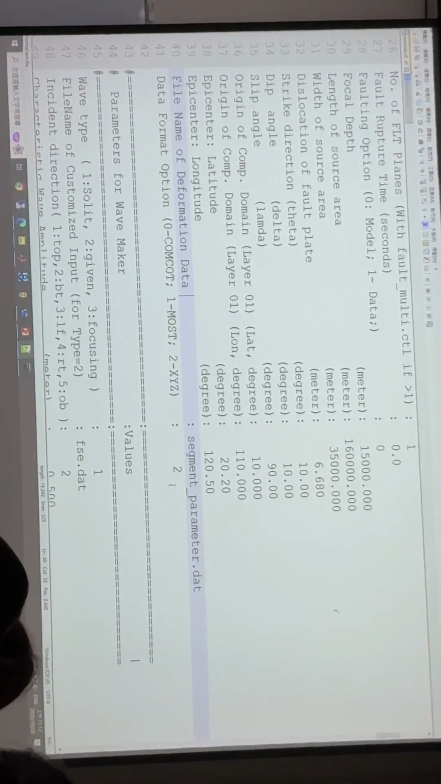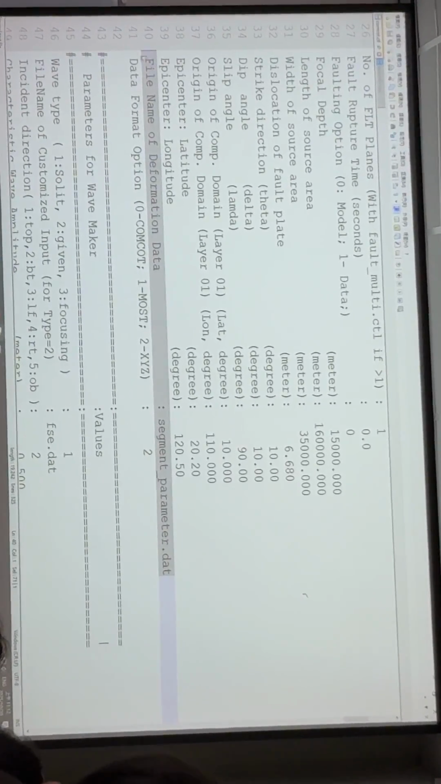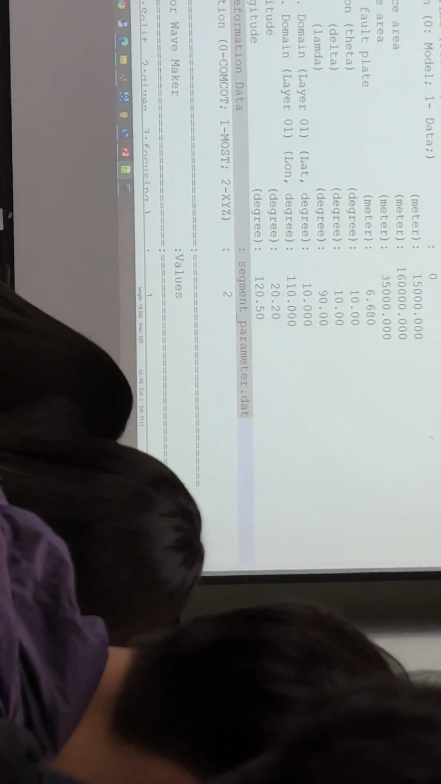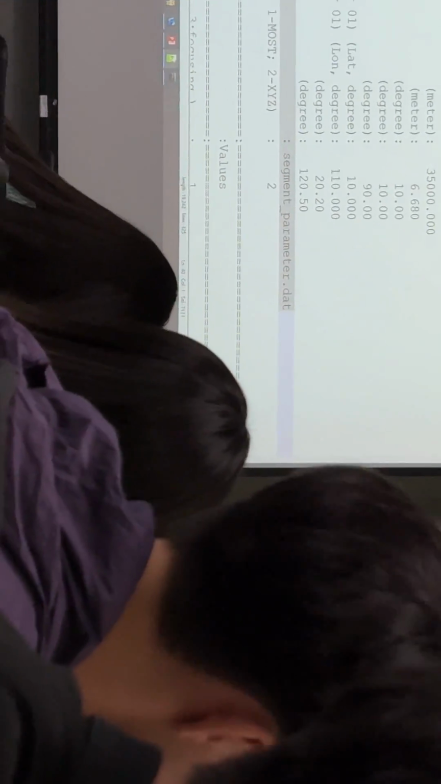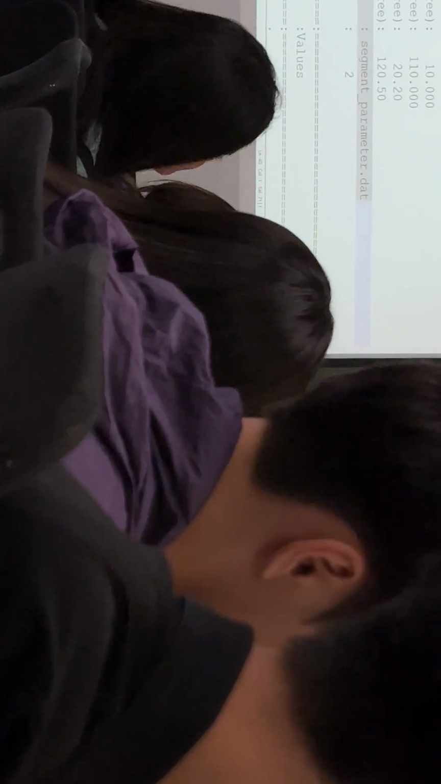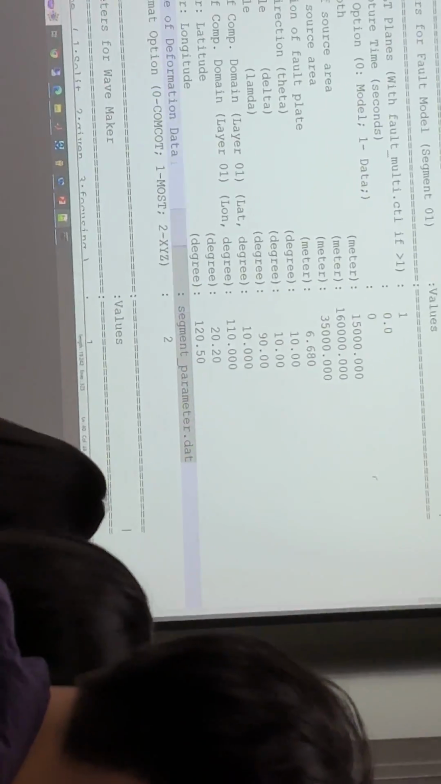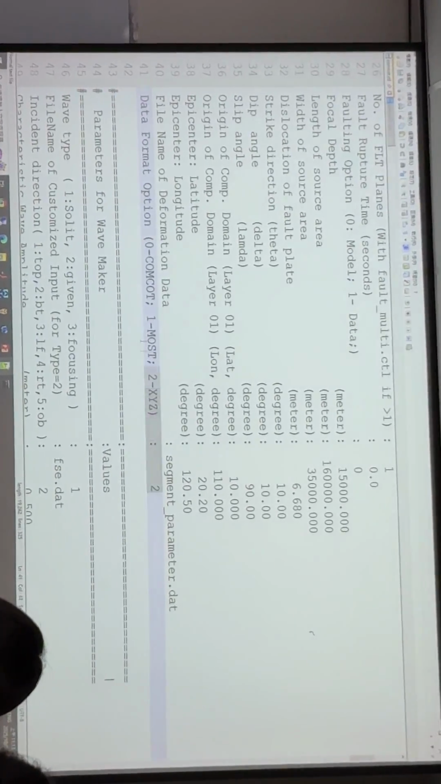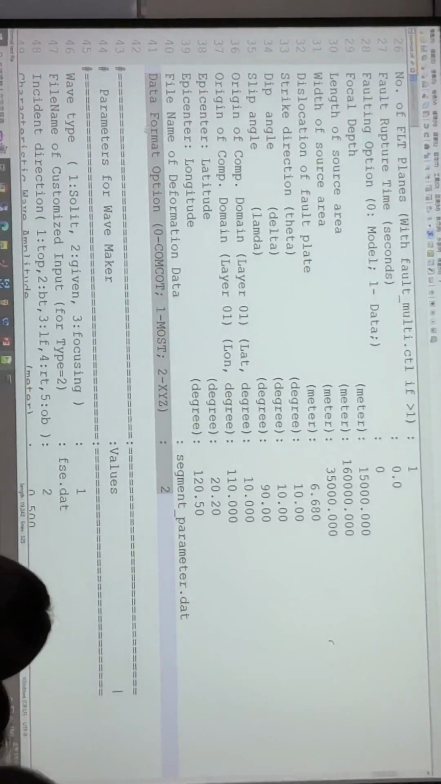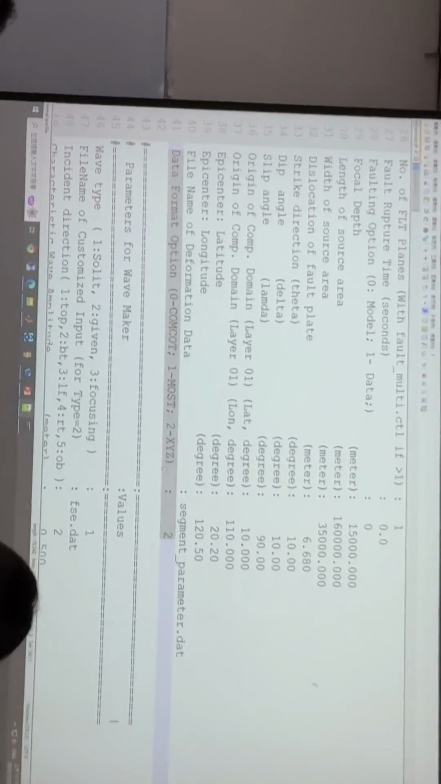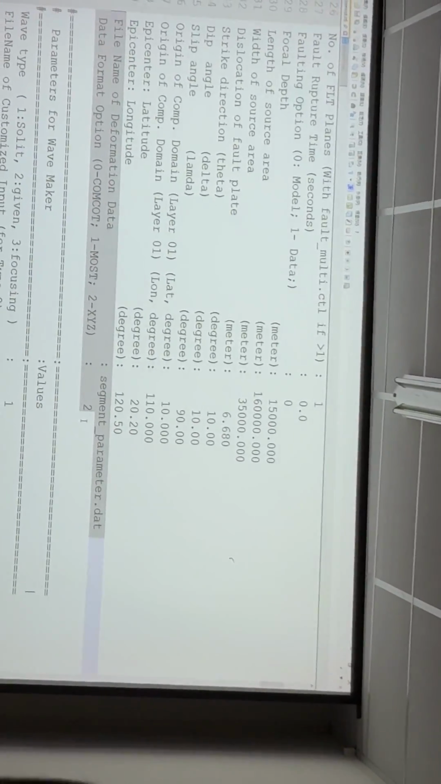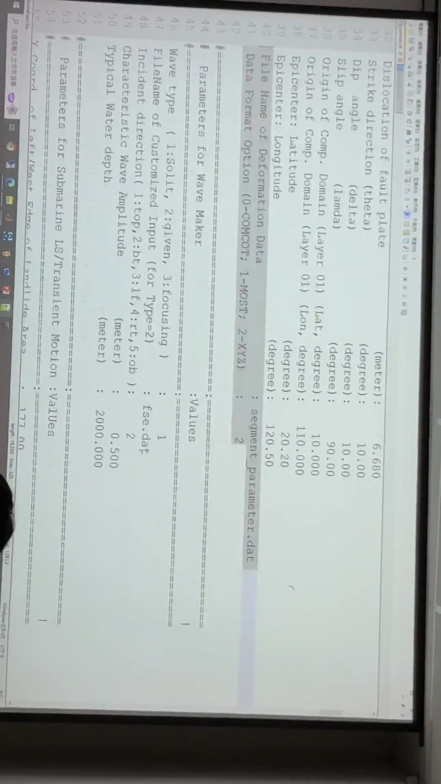And the last one, the file name for the deformation data, we are not going to use this because we are using the option 0, which is directly obtained from the Okada model, so that should be 0. So this command does not use it. And the data format for the option is XYZ, and also because we are not using it, this command remains here.